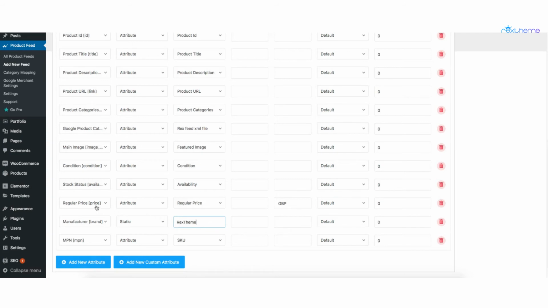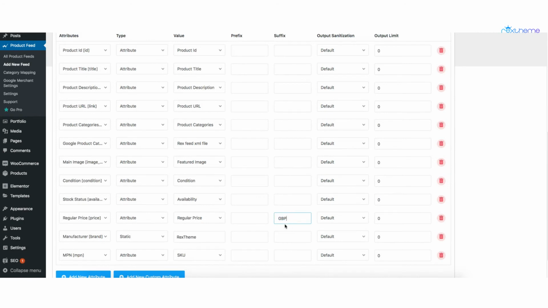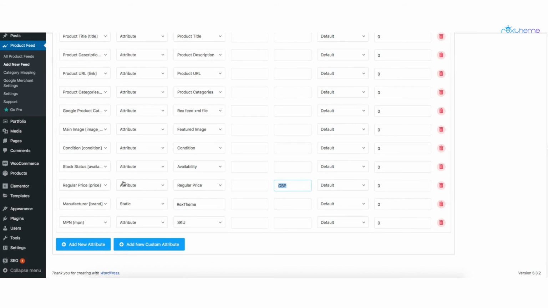Now as you can see, for the price I have set a suffix of GBP to assign the currency. So this means pounds. And if you need to add any more field, you just click on add new attribute.